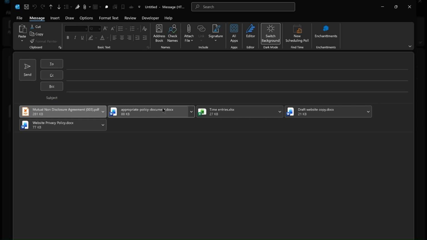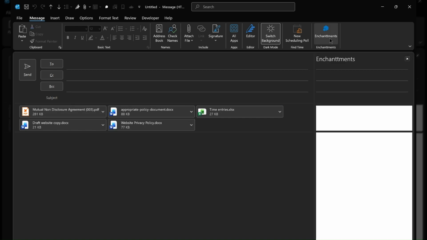There's also no way to rename your files manually once you've attached them to the email. So if I wanted to rename this, I'd have to go back to my file system, rename it, reattach it. But with Enchantments, that's no longer the case.